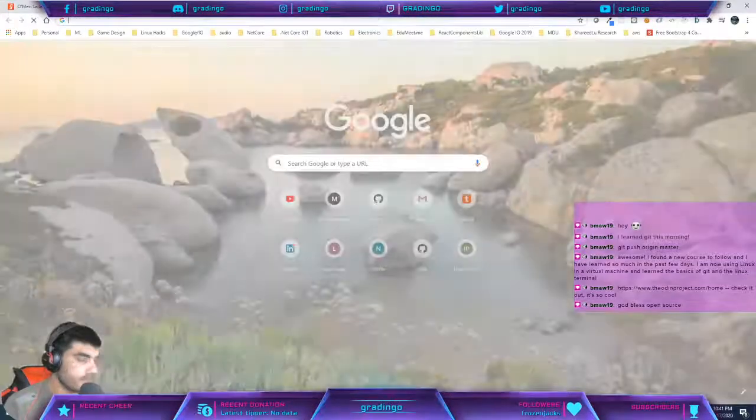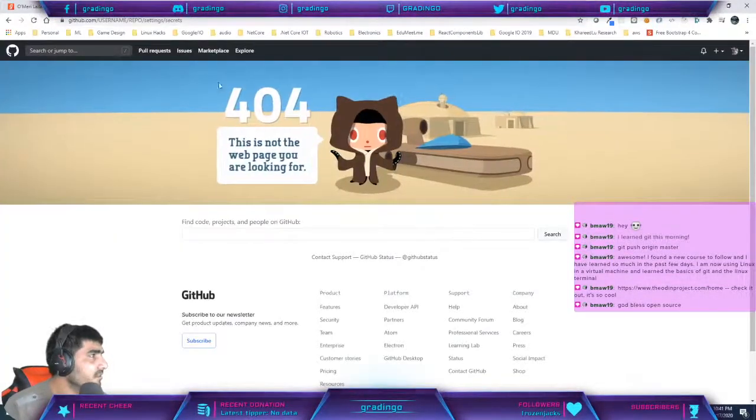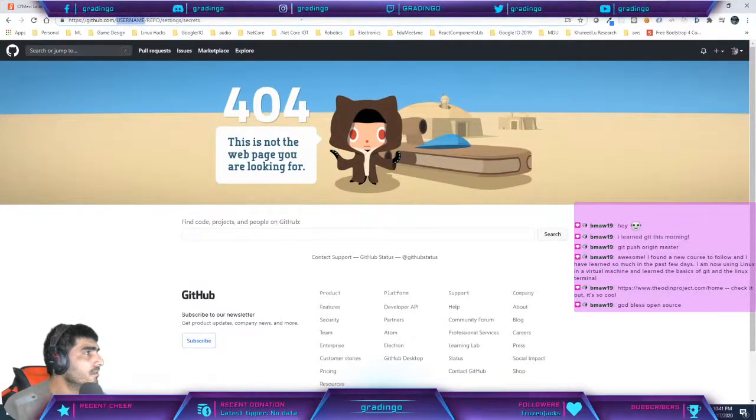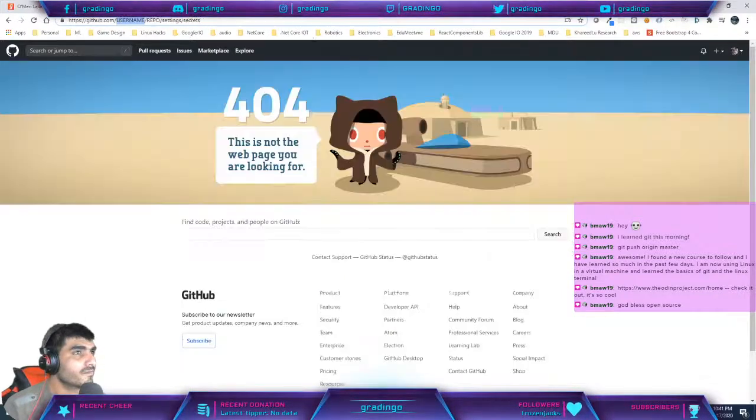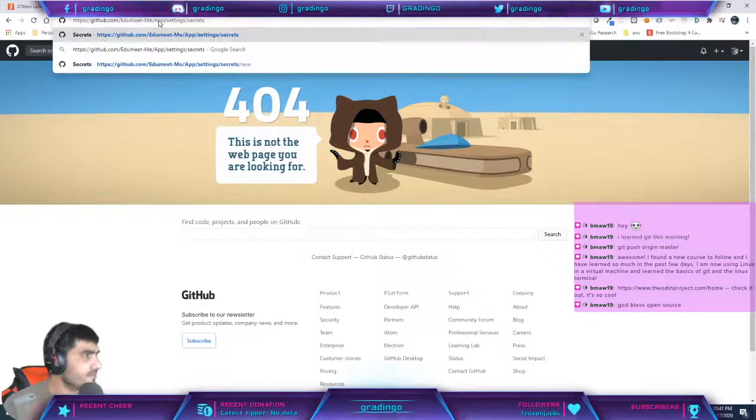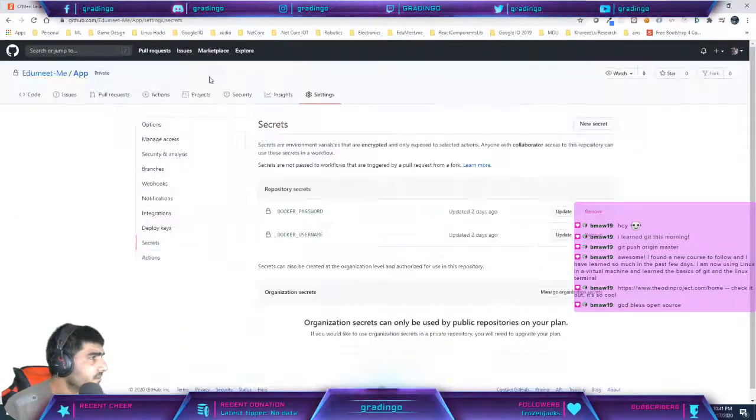Let's see how. I mean, I know how to. Cool. So my repo is edumeet.me/app. I know how to set the secrets, that's not a problem. Yeah, I set the secrets.